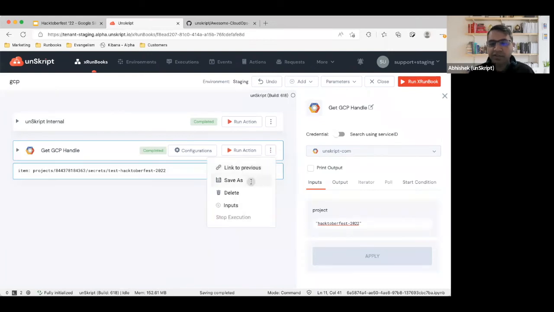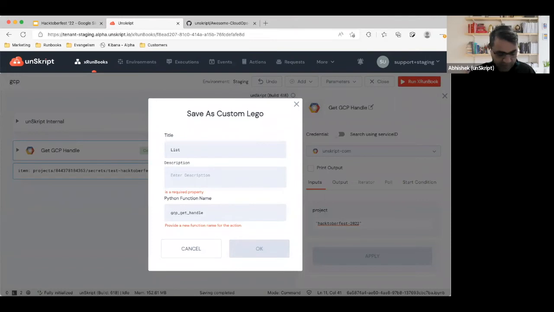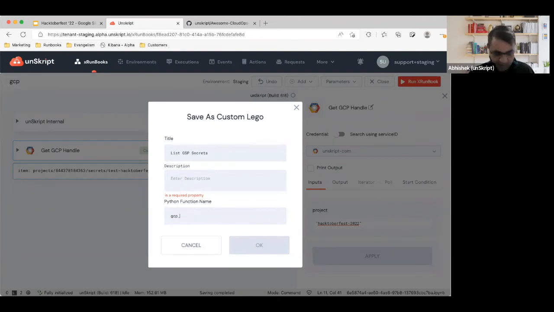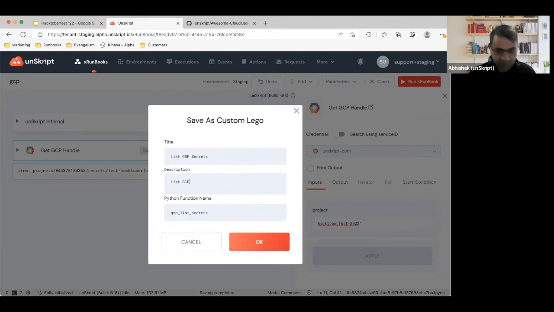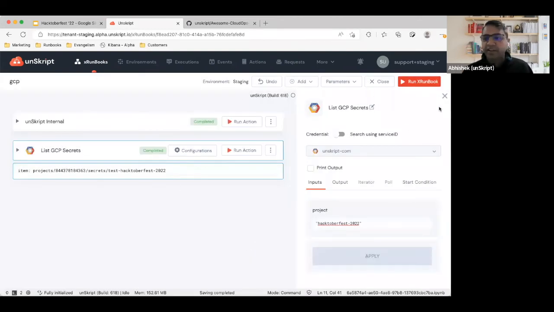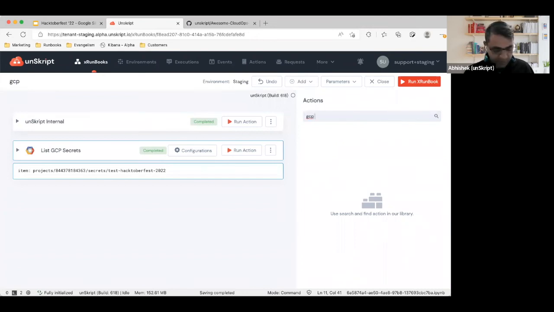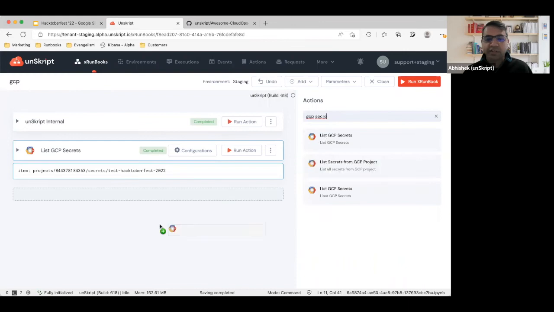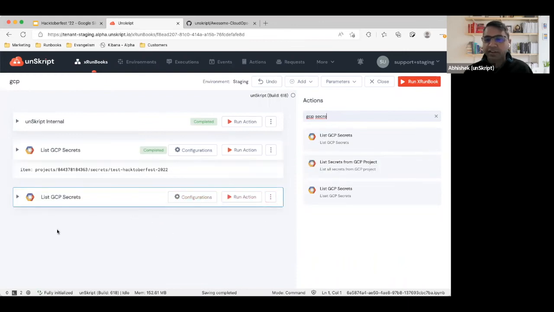Now what we can do is we can save this. So now I can call this one list GCP secrets. And call this list GCP secrets. And done. And so at this point, we have basically created a new Lego called GCP secrets. So that's the one that we've just created. We can basically configure it the same way and run, right? So this is how you create new content within the notebooks.